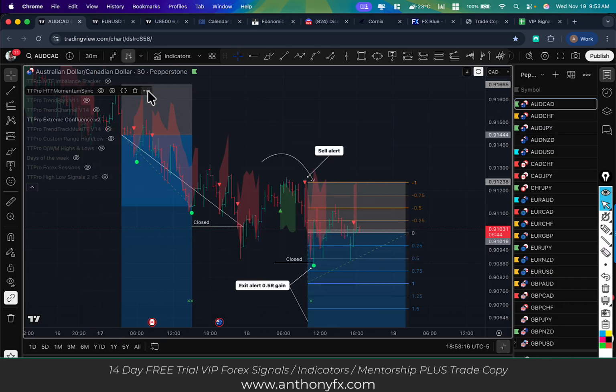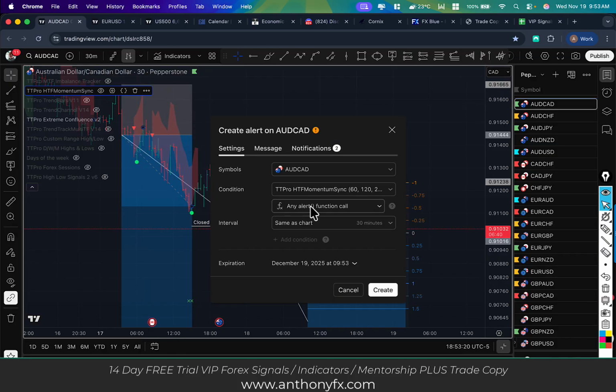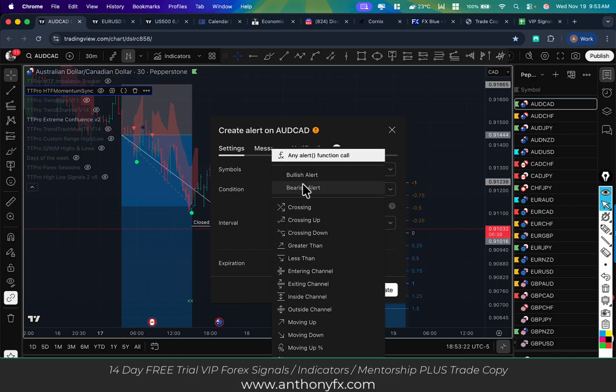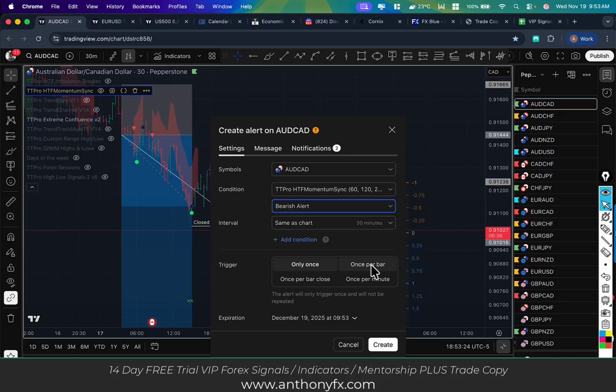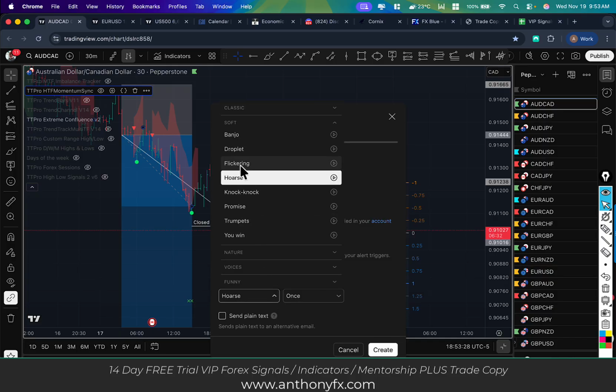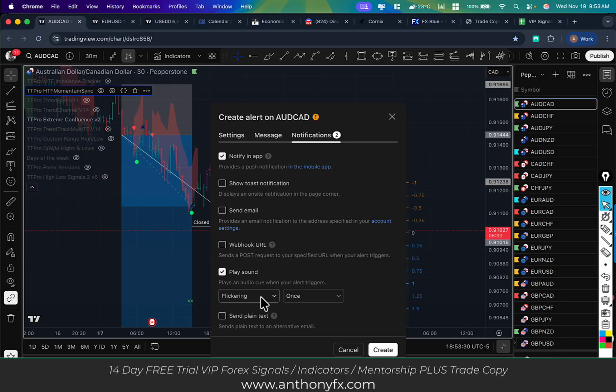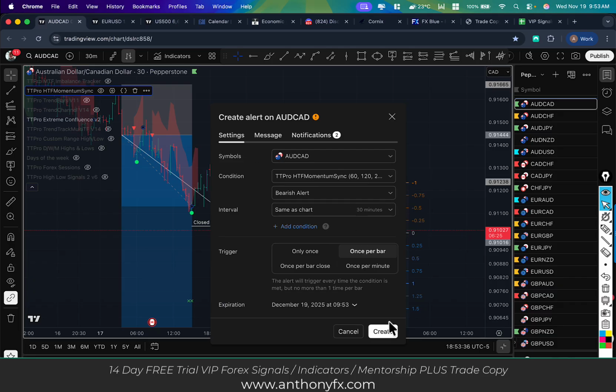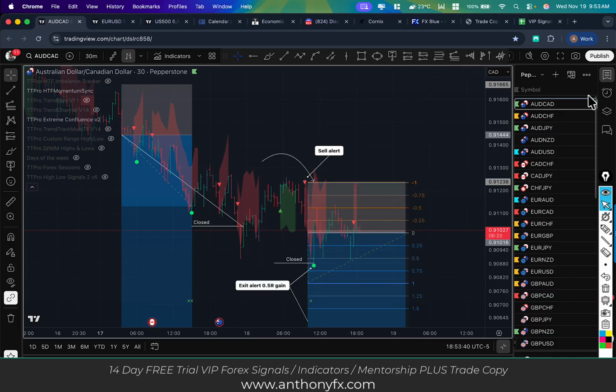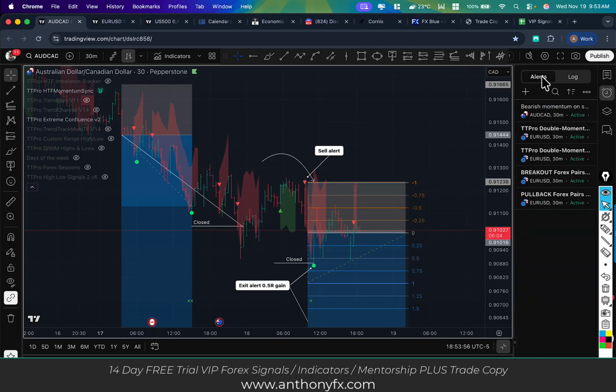All right, come in, 3 dots, add alert. And it's a bearish alert, so select bearish, once per bar. I prefer the flickering sound for this, and that's it. Create. Done. So that will go into your alerts. Over here on the alerts to the left, there it is there.